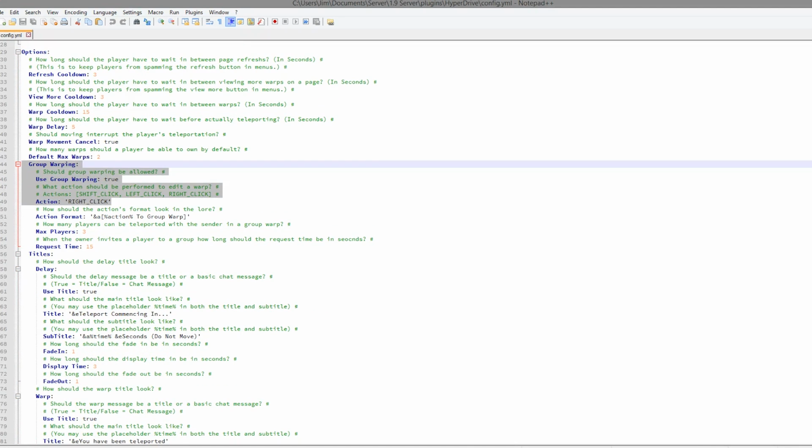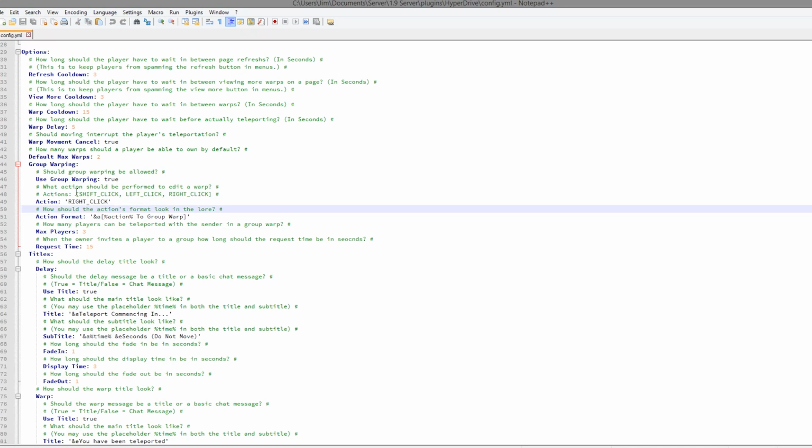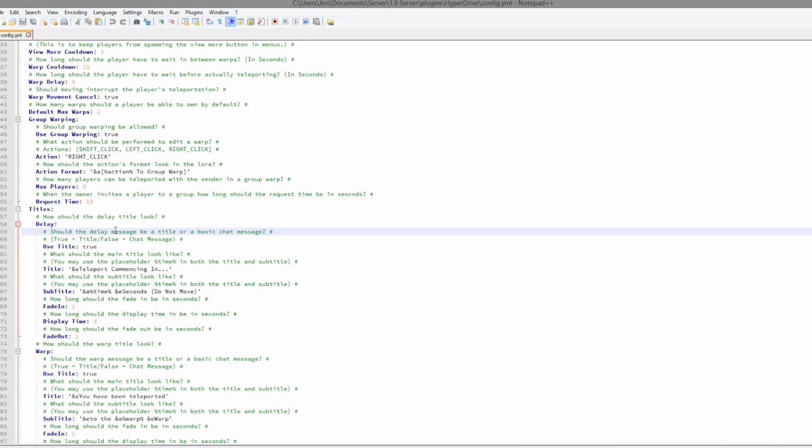Group warping. Now, this is my favorite feature of this plugin. As we showed you in game, if you right click the warp, you'll be group warped. There's a maximum amount of three players. I would probably put that a bit higher, to be honest, because I used to play with like six friends, maybe sometimes even 10 friends. So I would put that up a lot. And the request time for the request is denied.